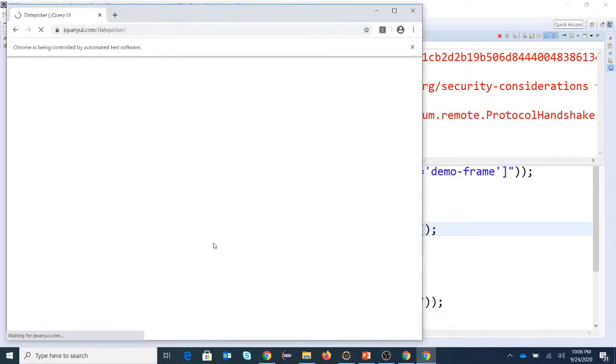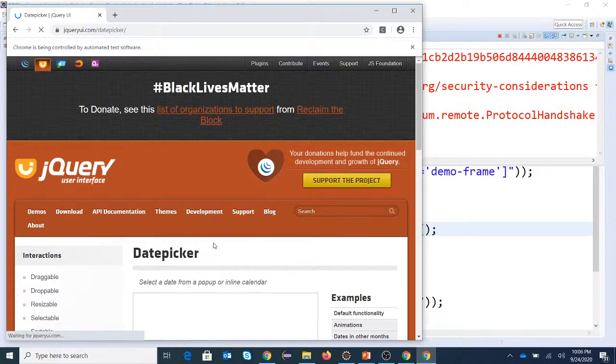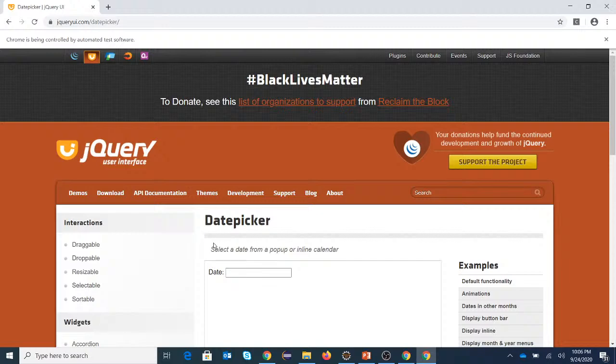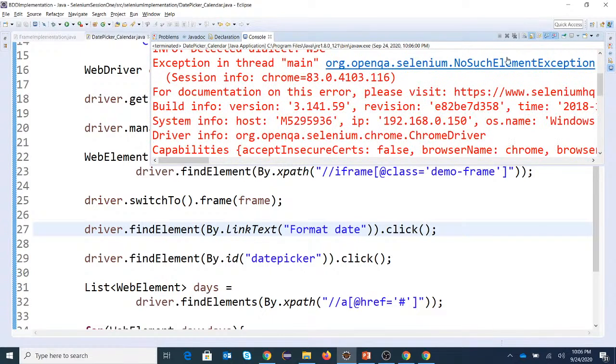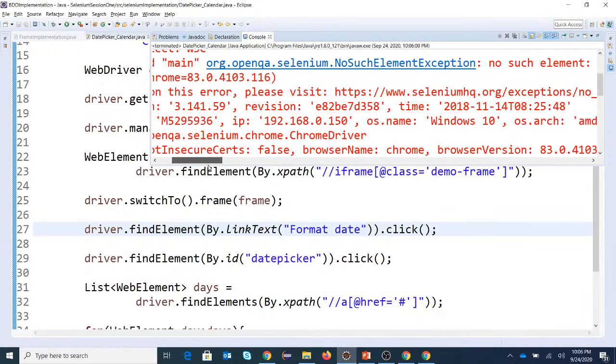It opens the window, and now it tries to first identify your frame. First it will definitely maximize the window, then identify the frame. Then we'll see how it works. So let's see, it tries to identify and click on that particular element, the format date link. I think it is not yet clicked. That means there is some exception. Yes, there is definitely an exception, and that is a no such element exception.